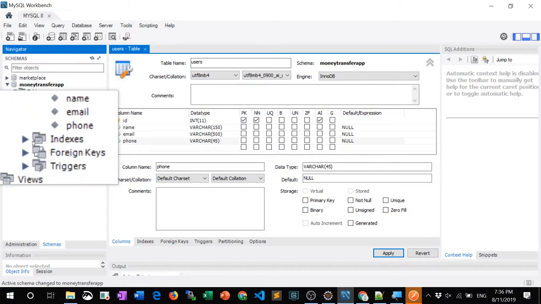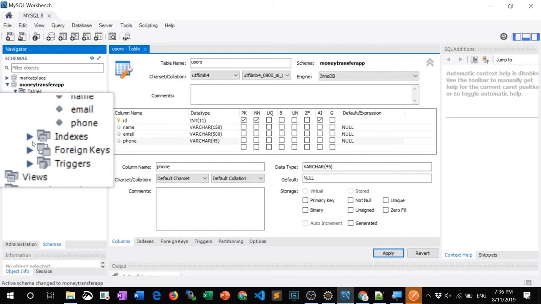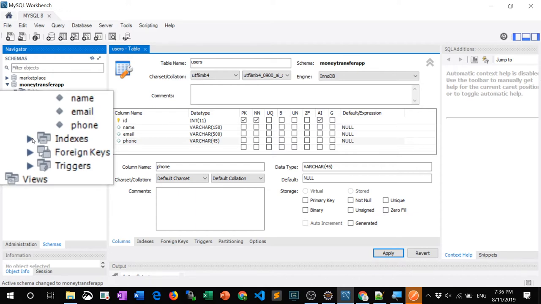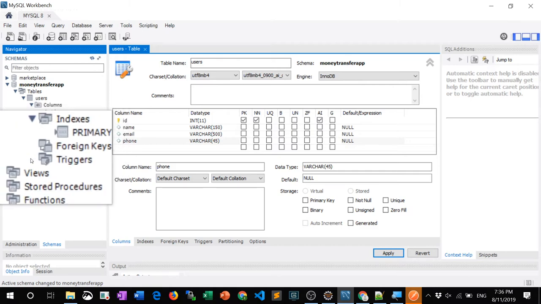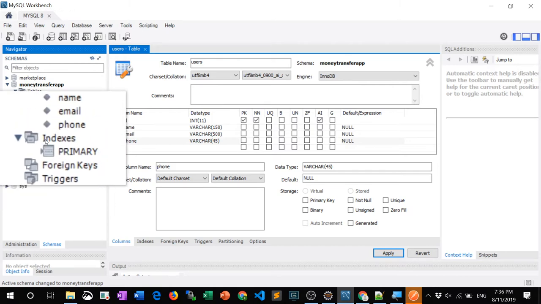The other aspects of the table are indexes, foreign keys, and triggers. Indexes normally will have one. The default index will always be your primary key. So what is an index? An index is a way for the MySQL table, or any SQL table, to make retrieval of data faster. It's like a dictionary, more like a table of contents.